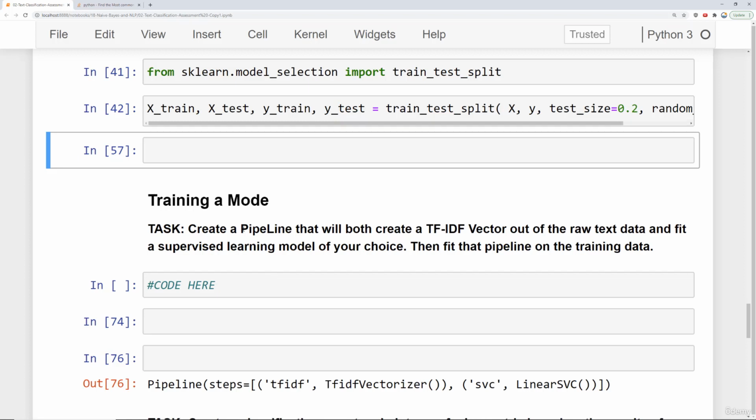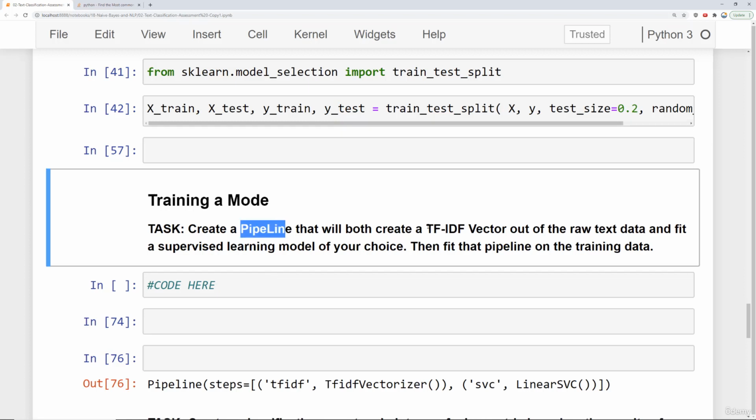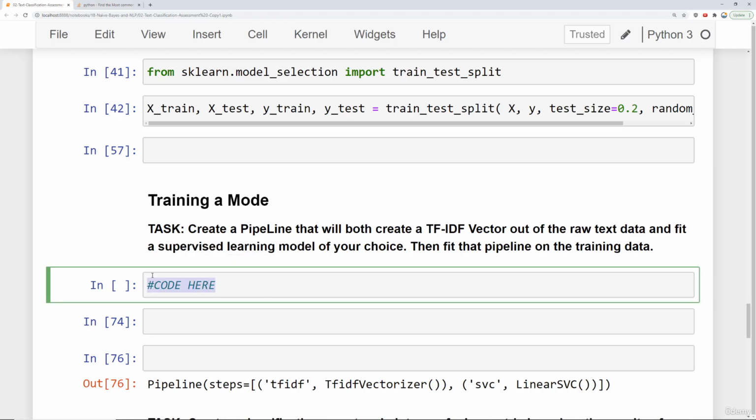So now it's time to create a pipeline that allows us to both create the TF-IDF vectorization out of the raw text data and fit a supervised learning model of our choice. So there's going to be a couple things we're going to have to import here. We're going to say from sklearn.pipeline import the Pipeline object, or the Pipeline class really.